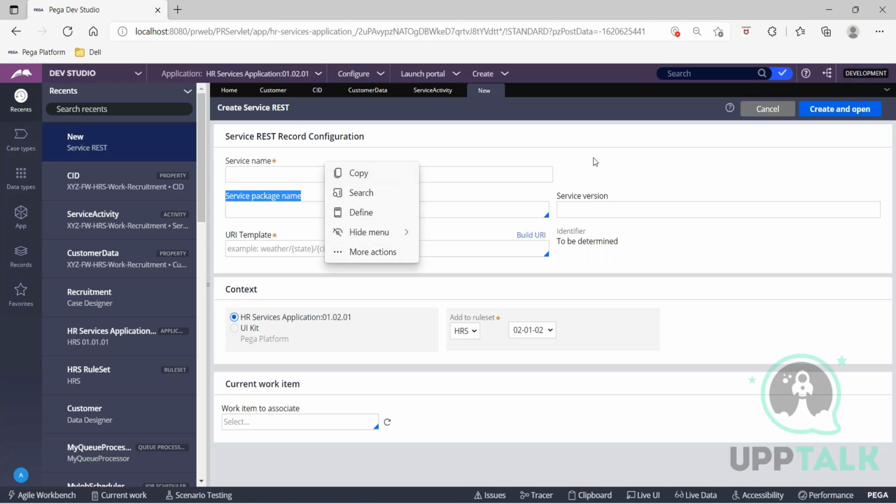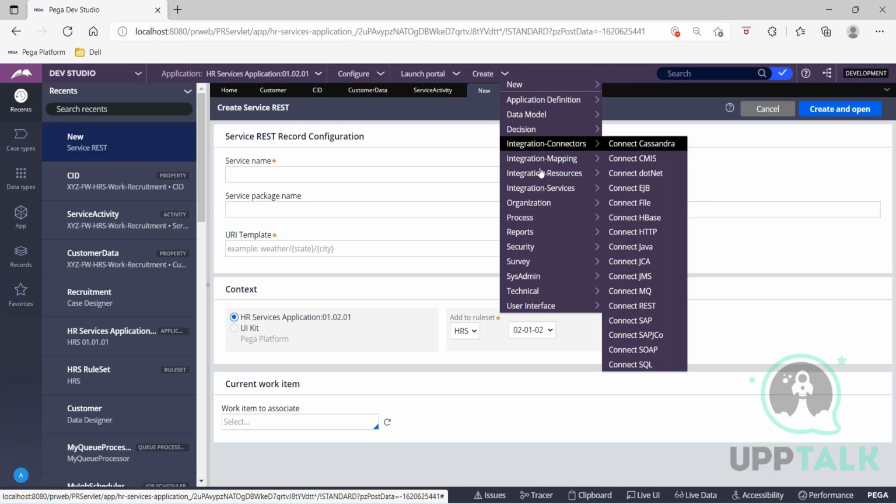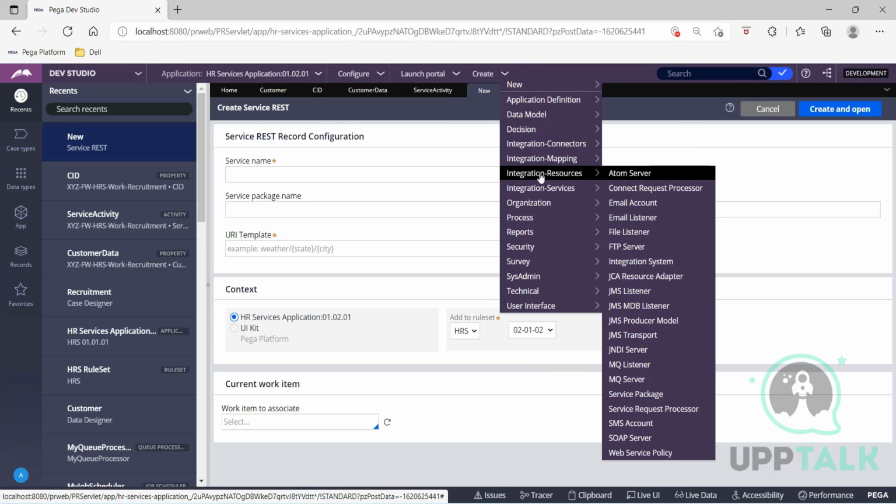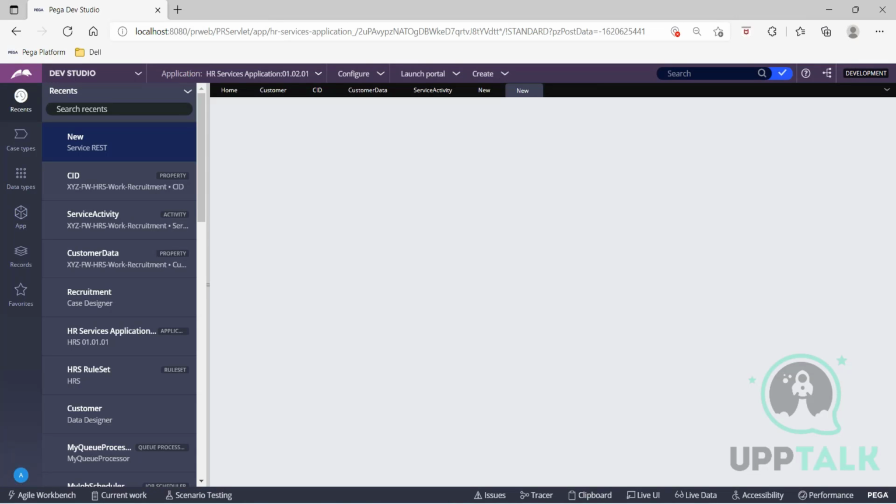So there is a service package that we can create, which holds related services that can be put under a single service package. Just like your package in Java, I have a service package. Let me create that first. You will have it under the resources category, because that's something that aids your services. Let me create a service package.